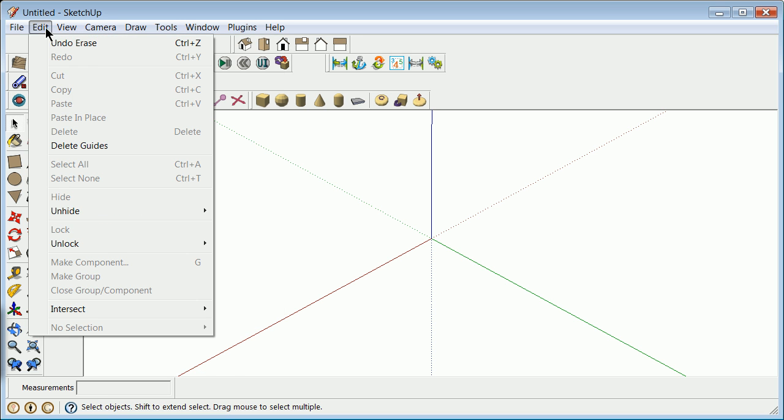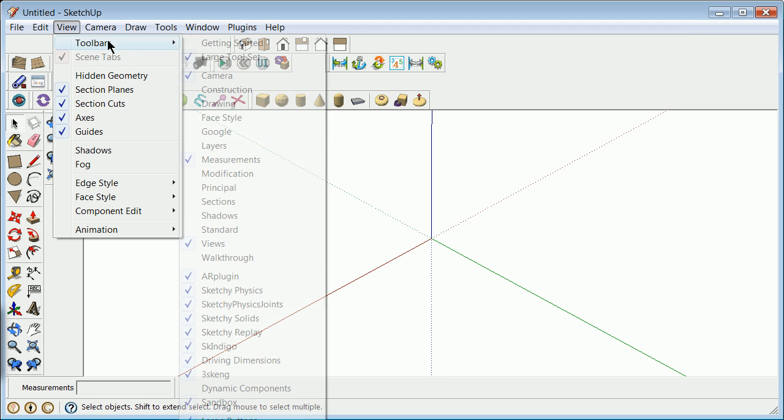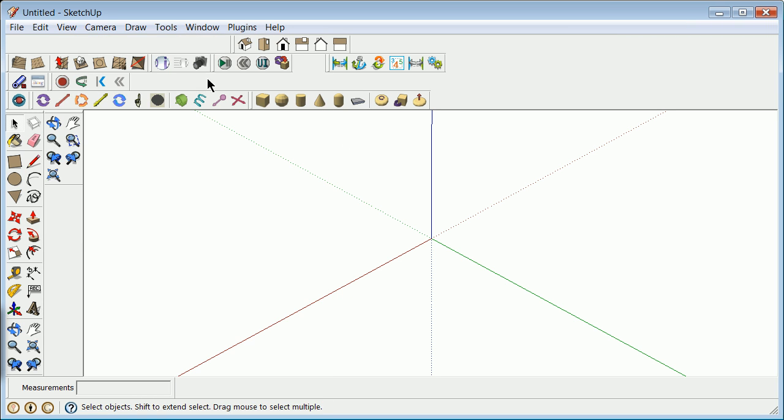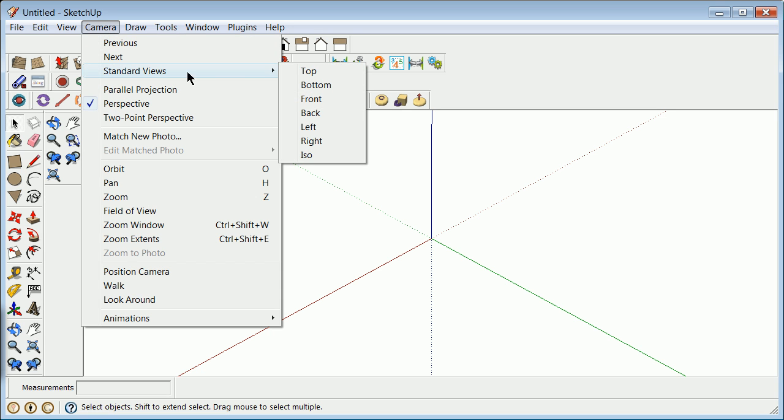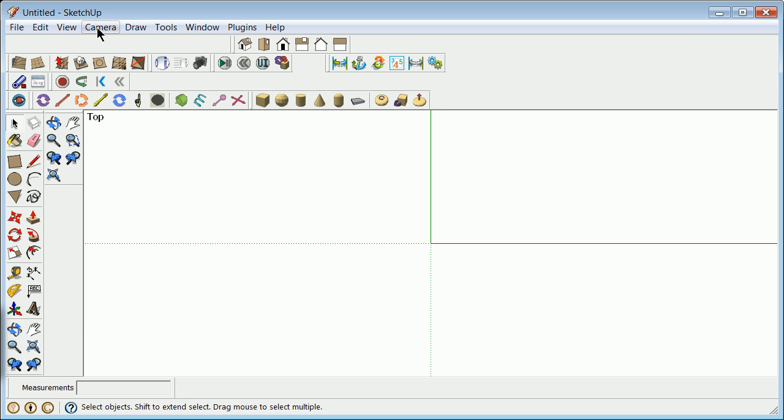But up here, definitely when you want to start out, you want to have the large tool set. Understand there's lots of things you can add down here. That's how you change toolbars in this program. It's a little bit different in Apple. I'm going to go to Camera, Standard Views, Top, and then remember there's a parallel projection and a perspective projection. We want to be in parallel.